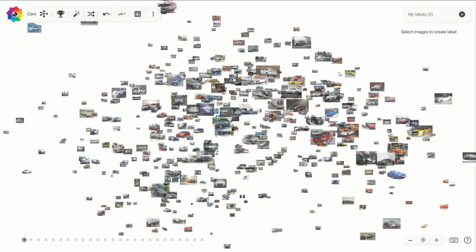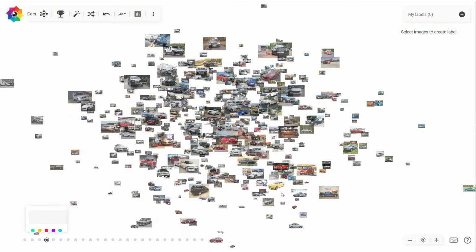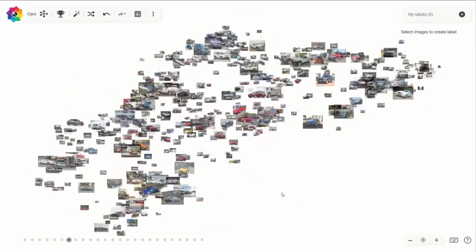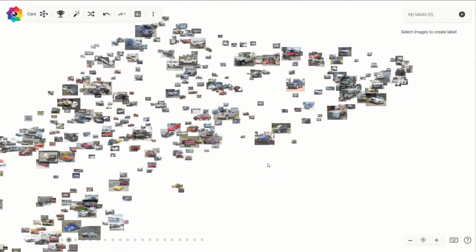To start using Platform, you only need to know three things: how to navigate the canvas, how to add images to a label, and how to train your model. There are two options for navigation: changing projections and panning. To change projections, you can click on the dots to the bottom left. You can highlight some of these with a different color for future reference. Another way to change projections is to use the left and right arrow keys. Platform also allows you to pan or move around the entire canvas. You do this by holding down the spacebar and then left clicking to move the entire canvas around.